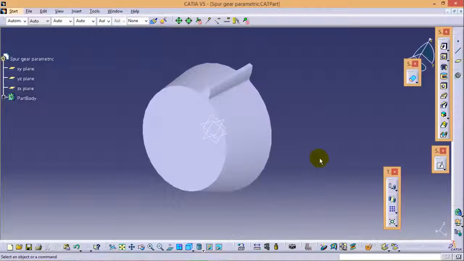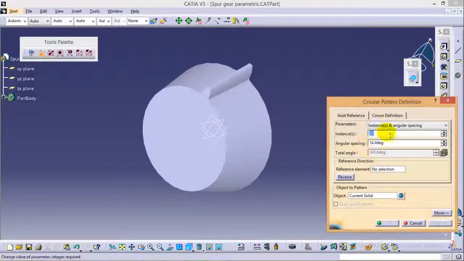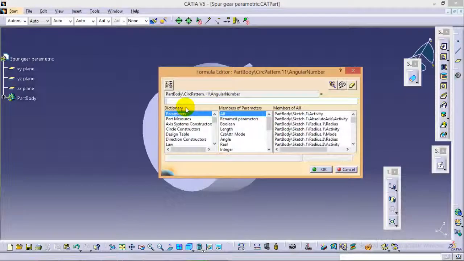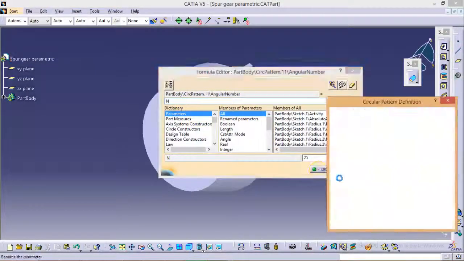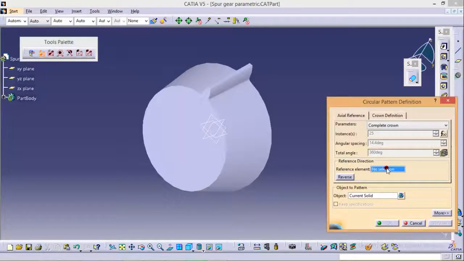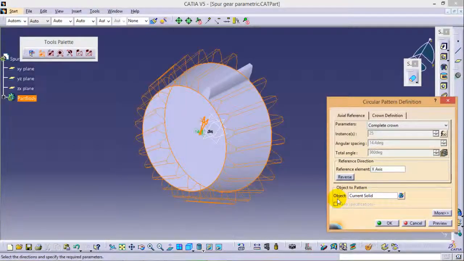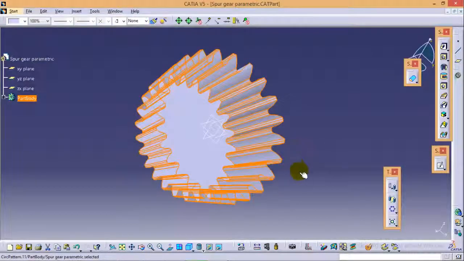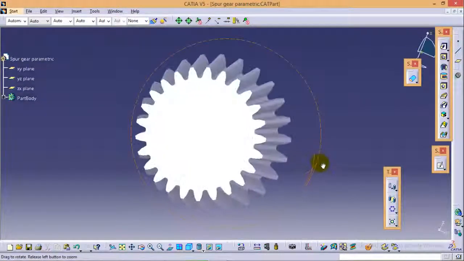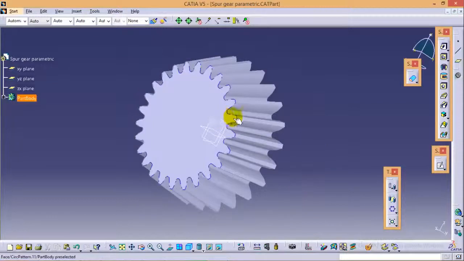The next step is to make a circular pattern of this tooth. So go to the circular pattern command and select complete crown over here. The instances would be our number of teeth, which we will take from the formula, and our reference element would be the X axis, with the object being the current solid. So click OK. So here is our bevel gear with straight teeth over the periphery.